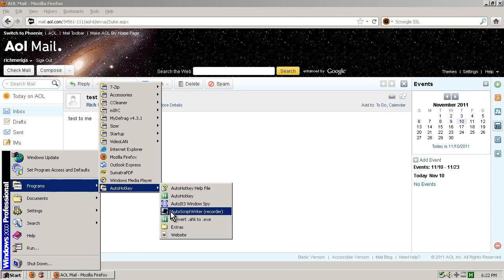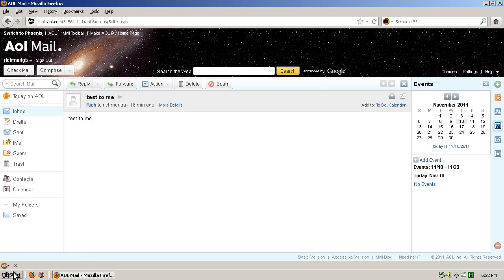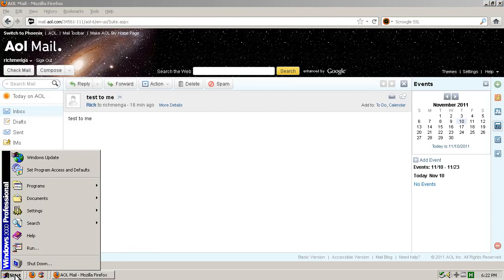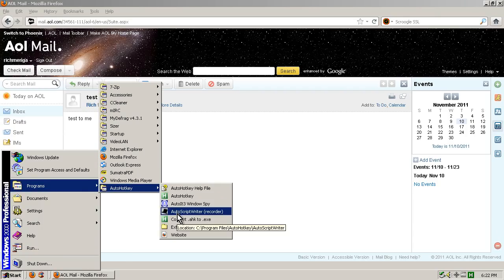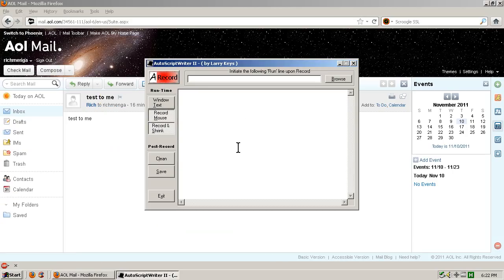AutoScriptWriter Recorder, which is the one with the top hat on it. If running Vista or 7, just click the Windows logo and search for AutoScriptWriter, all one word, and it will show up. You might also want to put a shortcut to this on your desktop. So it launches this fugly looking app. Might be fugly, but it does the job.